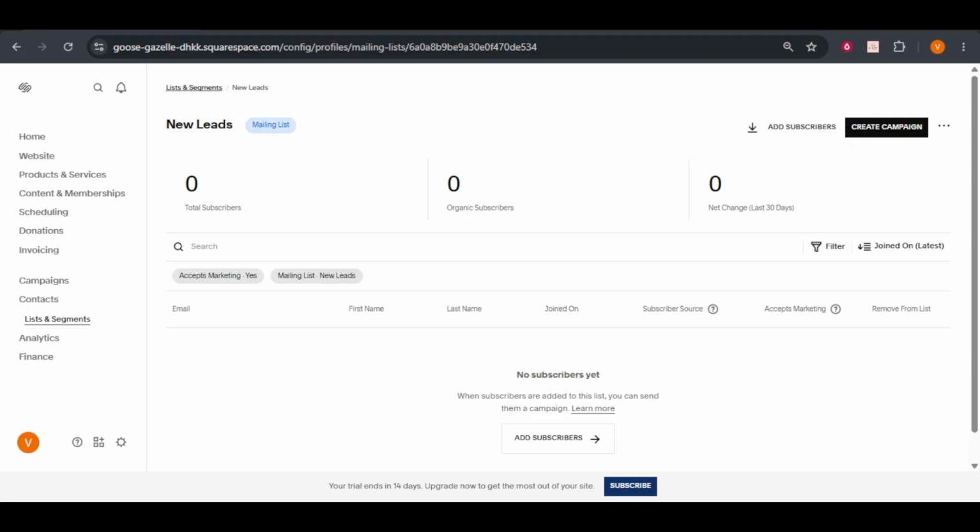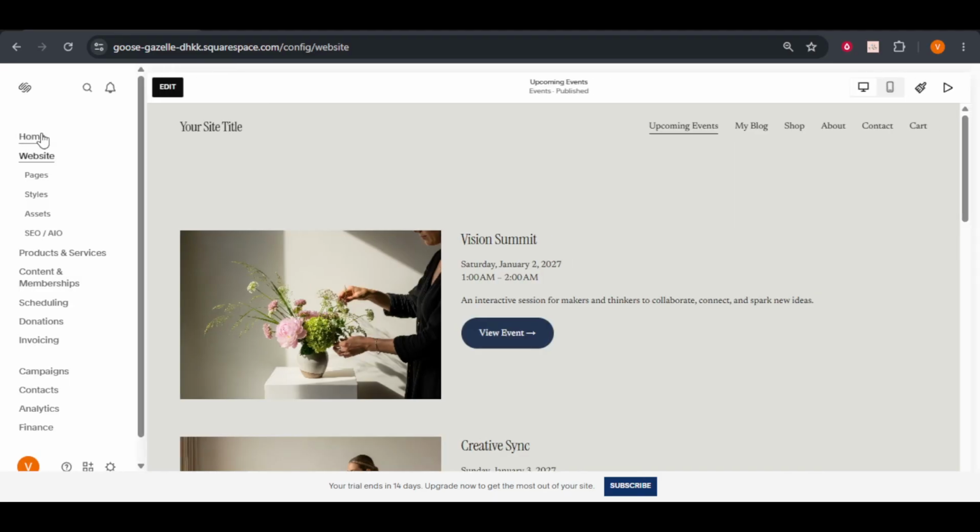First, make sure you're logged into your Squarespace account. Once you're in, head over to your website dashboard. This is your control center where you can manage just about everything on your site. From here, find the left-hand menu. It's your go-to navigation tool for making changes or adding new features to your website.